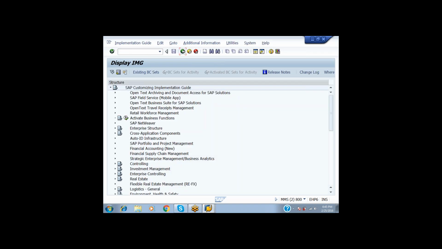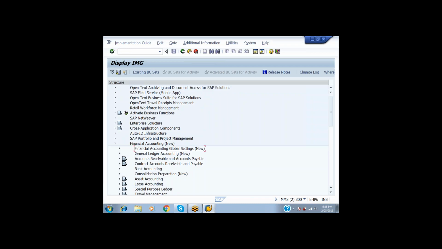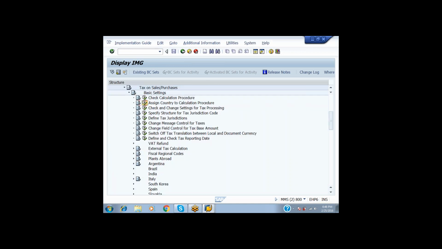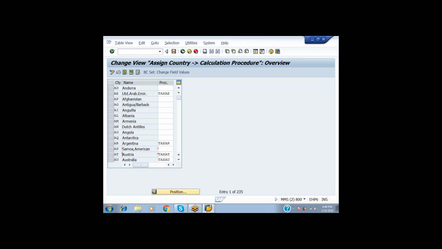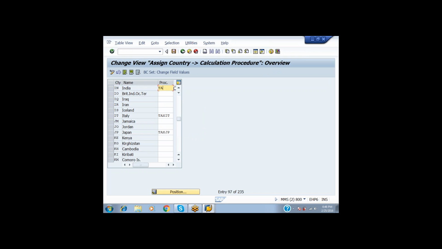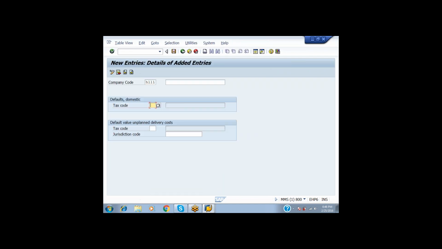And what is the tax procedure the system currently has? IMG, Financial Accounting, Tax on Sales/Purchases, Basic Settings, Assign Country to Calculation Procedure. Here, for the country India, there is something. I am removing that one and adding the self-predefined one. For this tax procedure, the input tax is B0 and A0 is for the output. When doing sales, you need to activate A0. A0 means output tax, B0 means input tax.